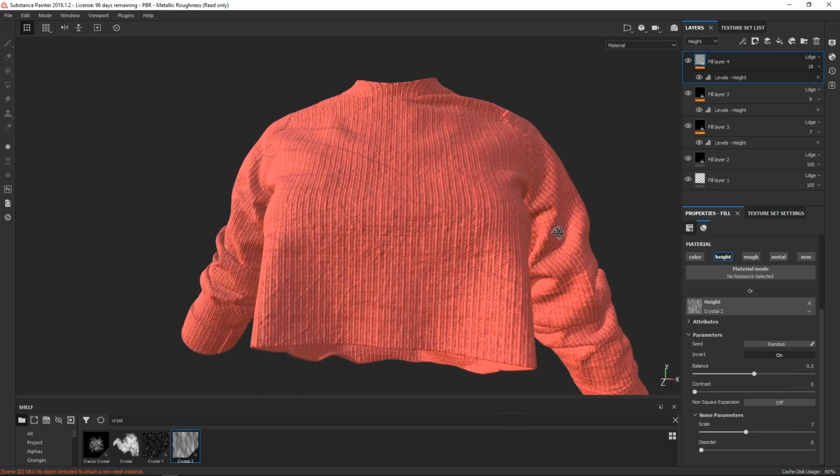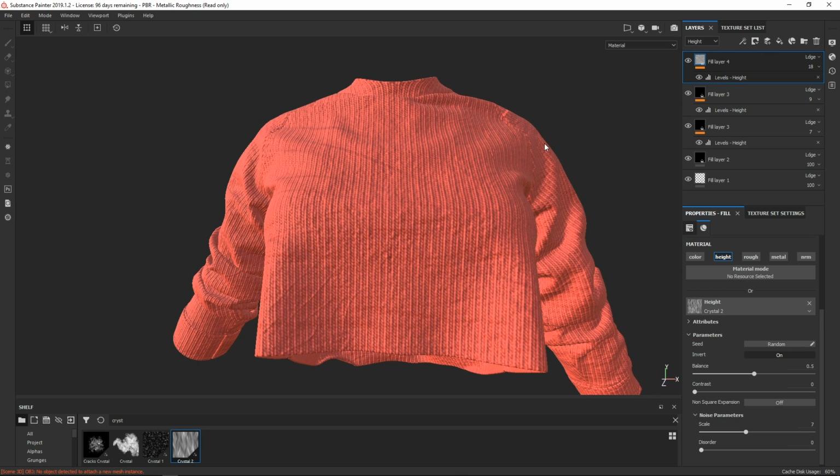So I think that just about covers this little quick how-to on detailing your fabrics in Substance video.